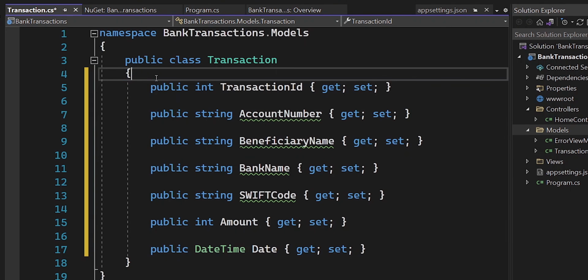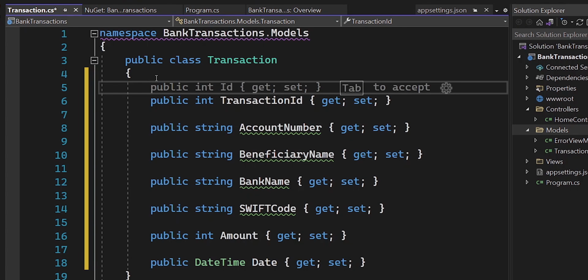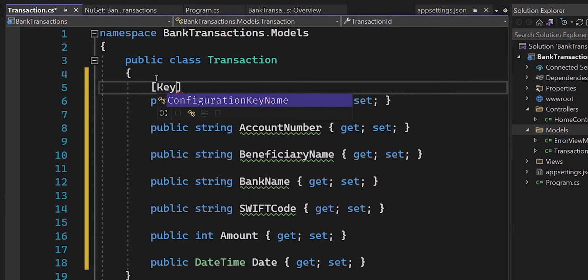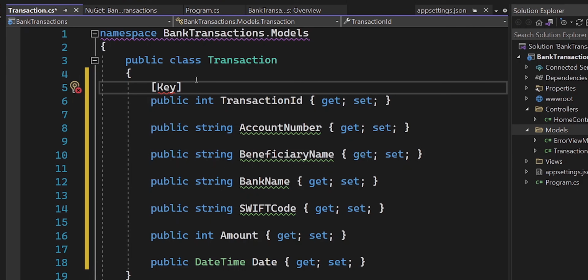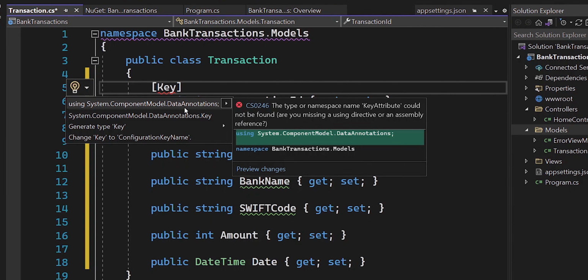Now we want to make this transaction ID property as the primary key, so I will set this key attribute here. To add the corresponding namespace, you can use this shortcut, hold control, then press period. Now add this namespace data annotations.